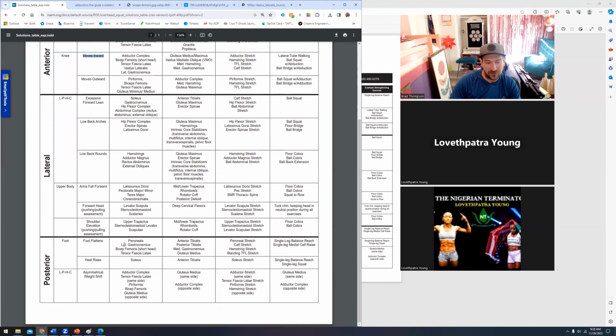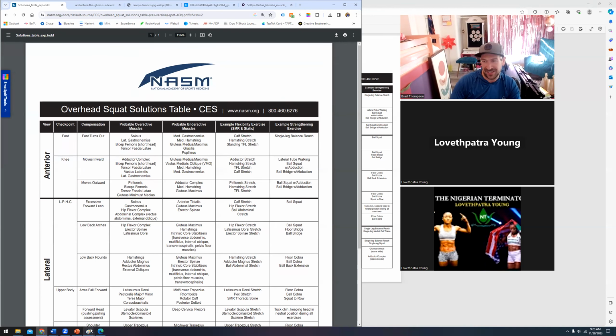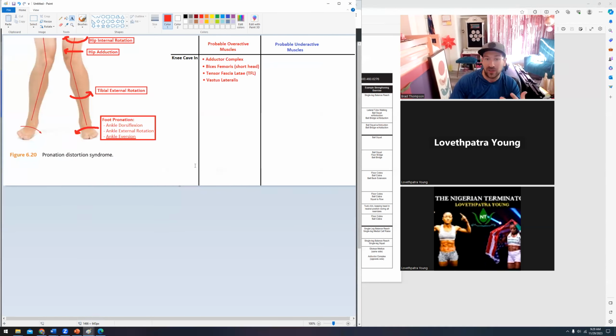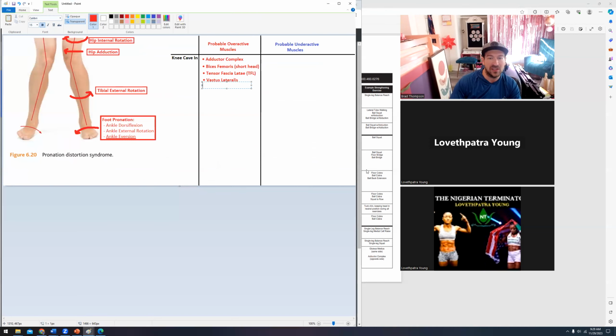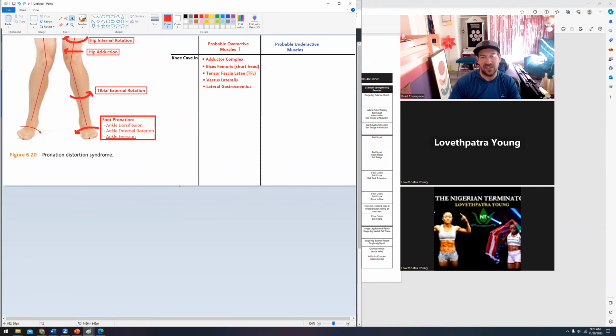We go down here and we see the foot flattens, lateral gastrocnemius, biceps femoris, tensor fascia latae, right? So this list repeats itself a lot. So we're starting to really get some priorities here for what muscles we're going to work on. But with the knee cave in, we are going to see the lateral gastrocnemius showing up. So a little bit of tightness there.